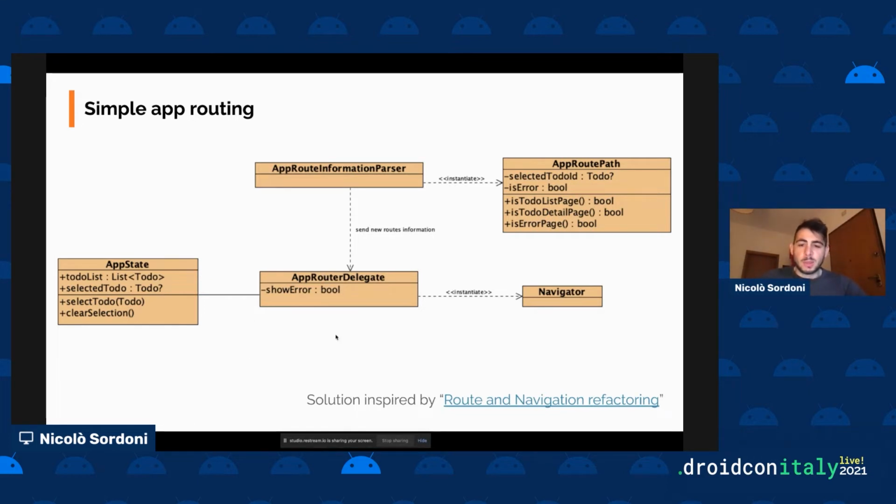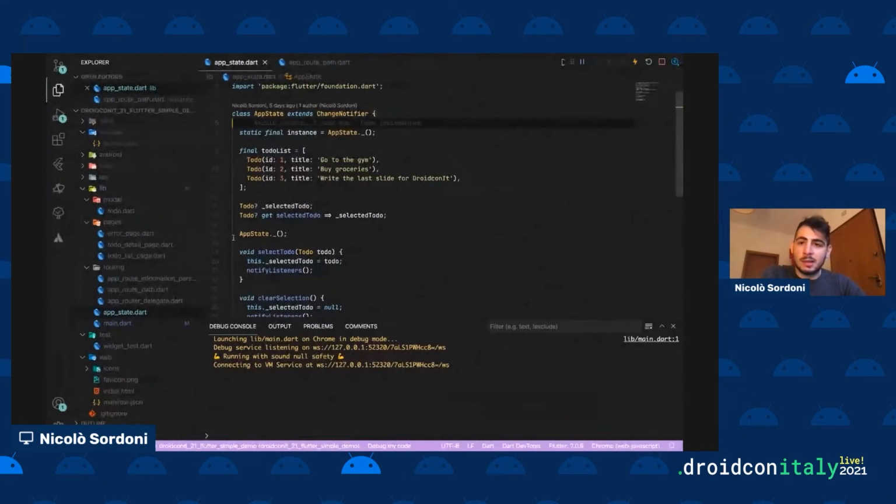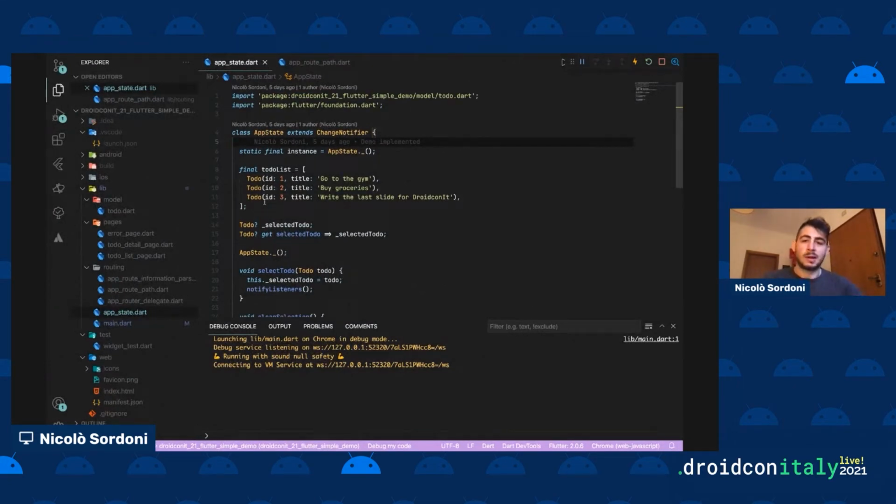In the AppRouterDelegate, we have a property which is showError, which is used by the router delegate to determine if it must show the error page. It's local to the delegate because it has impact only on the navigation section. Instead, the selectedToDoID is an information that may have impact on other sections or aspects of the application. So I decided to put it in a shared store, which is the application state. Let's see the code to understand better how this works.